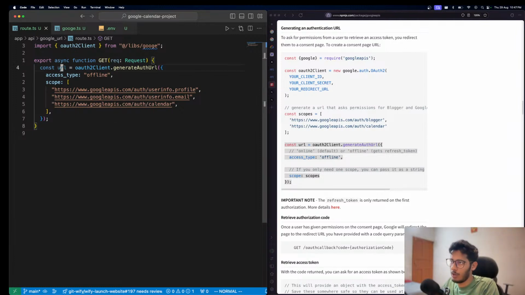And then we have a URL, right? So now you can return this URL to the user. So we can say return this URL. Amazing.